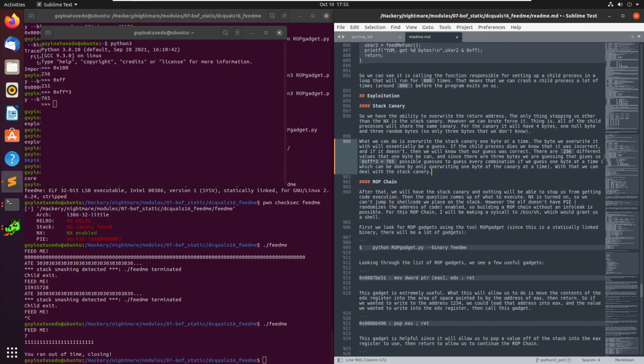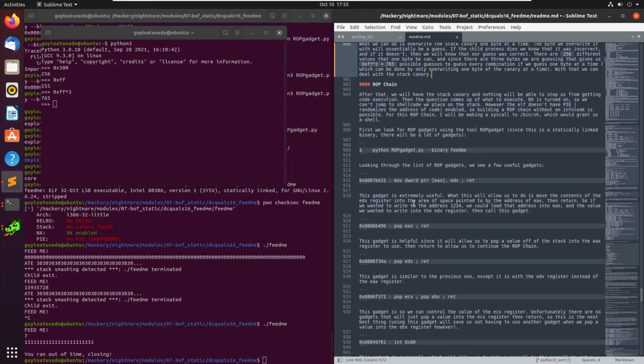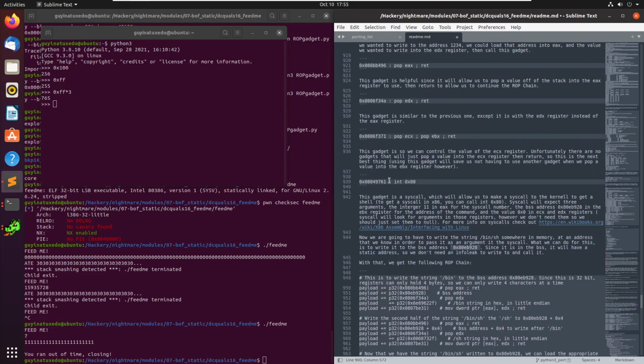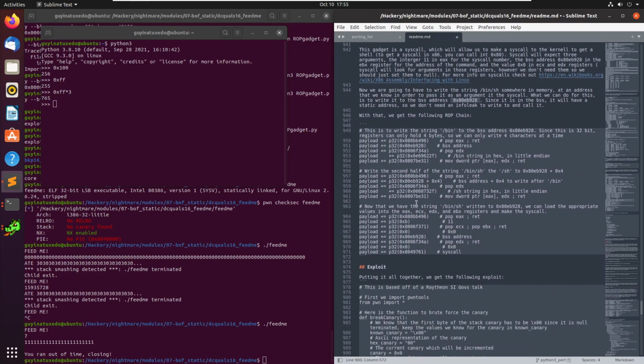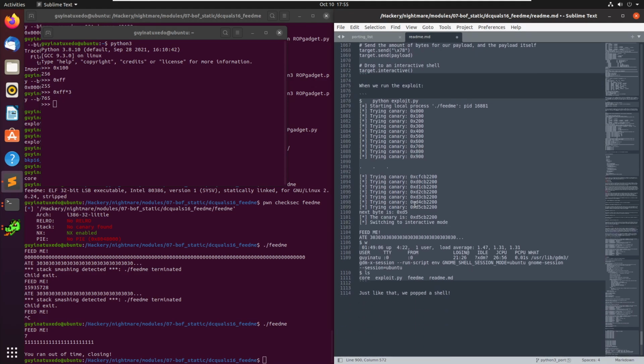Okay, added a part I didn't need. After that, we will have the stack canary, and nothing will be able to stop us from getting code execution. Then the question comes up what to execute, and NX is turned on, so we can't jump to the shellcode. We'll have to use a ROP chain. First, we look for ROP gadgets, and then we build the ROP chain, and then I exploit and rerun it.